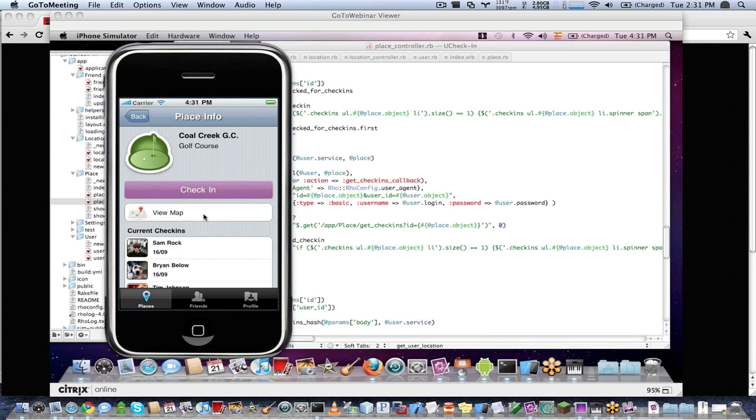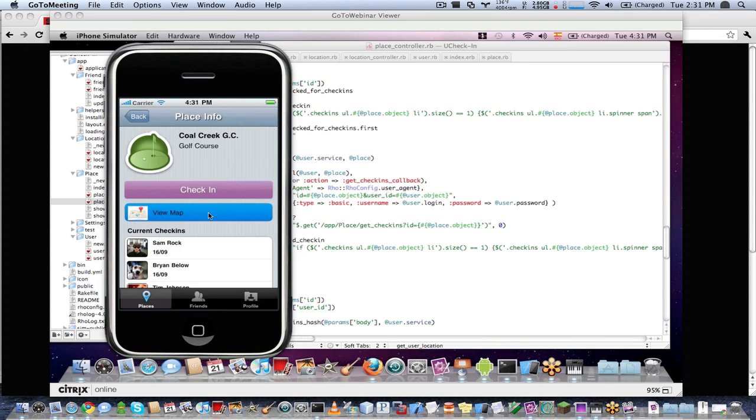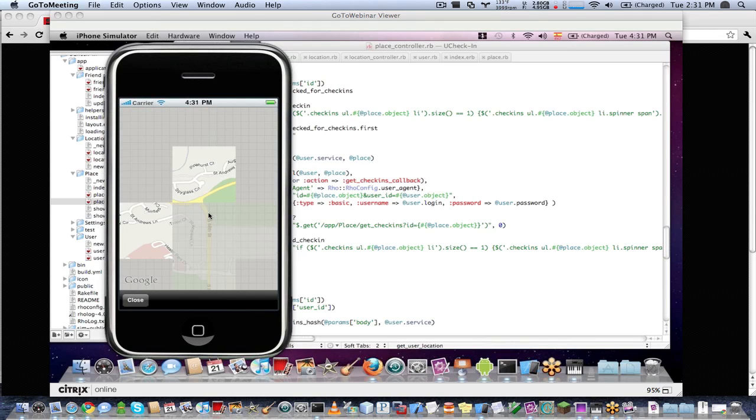Also here we have the view map, which we implemented the same way, like a layer over the current view, so we can go to the map and back very quickly.